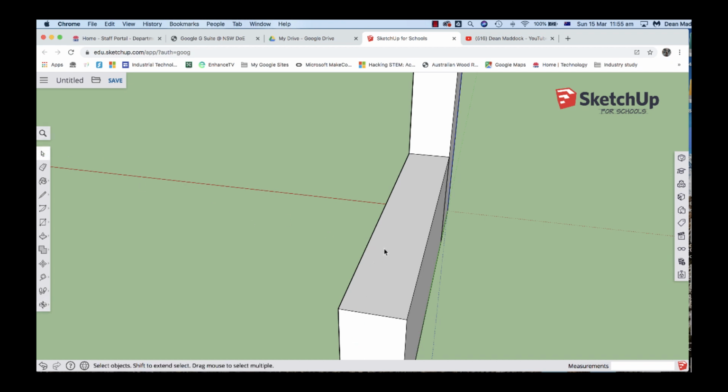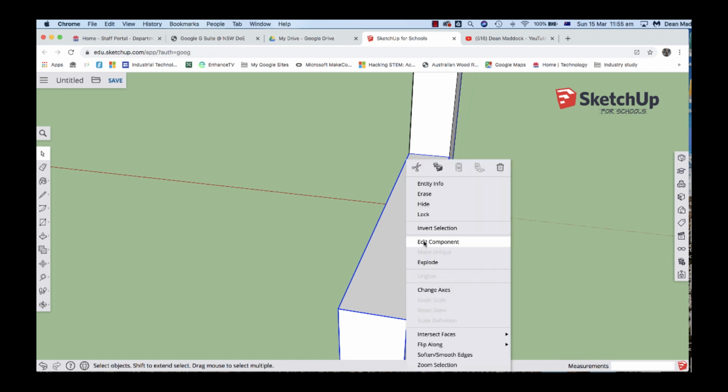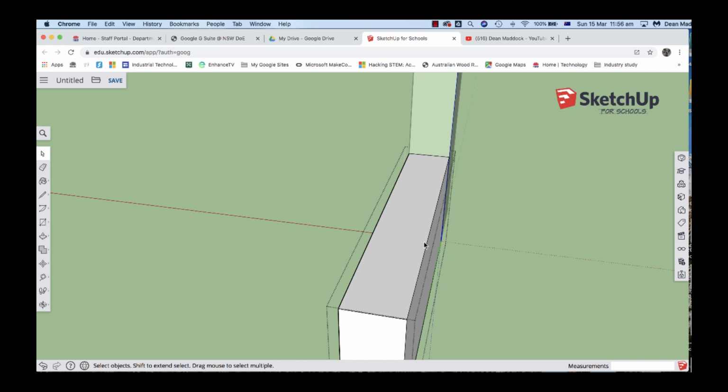Now that we've made everything a component, something that's really important to remember, if I'm going to do anything to this component, I need to edit it. So first thing I do is I left click on it. So I've got these blue lines. That means I've selected it. Then I right click and it says edit component.